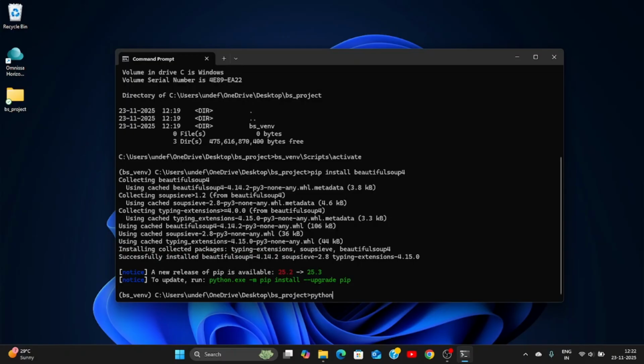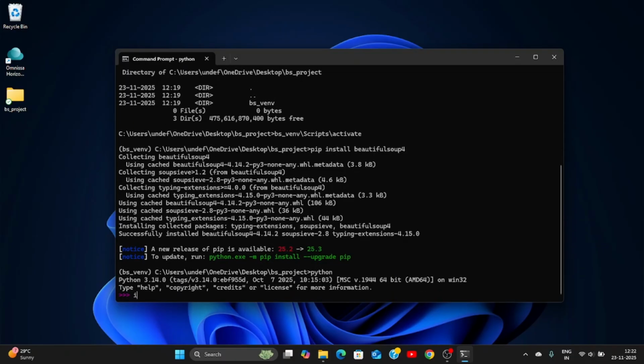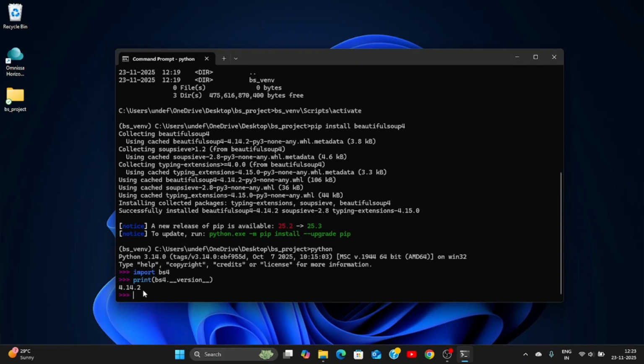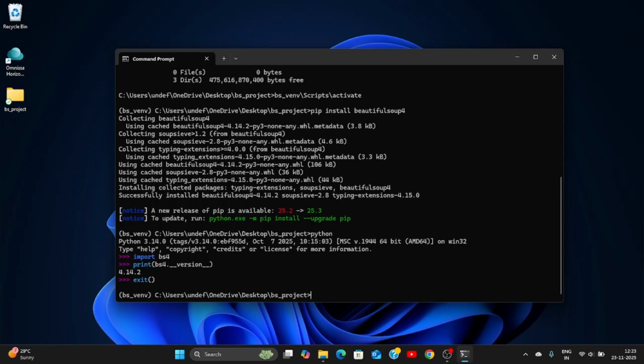So type python to go into the Python prompt. Over here, you are going to import bs4. Hit enter. If this import is successful, that's good news. Type print within its brackets, type bs4.__version__, hit enter. You can see the version printed here is the same as the version of the Beautiful Soup library that we just installed. This proves that we have installed bs4, that means Beautiful Soup library, successfully.